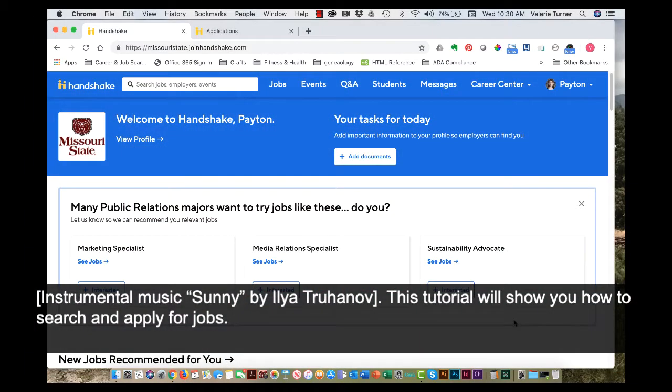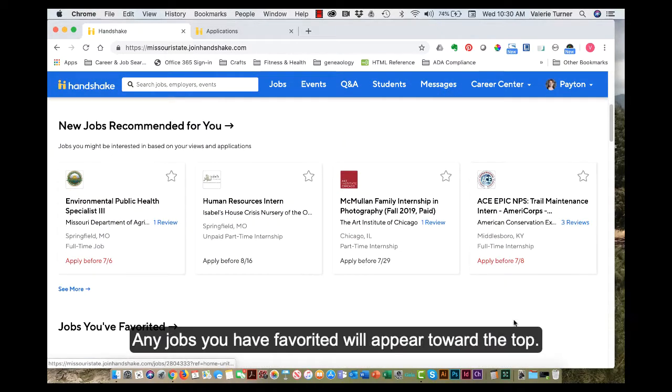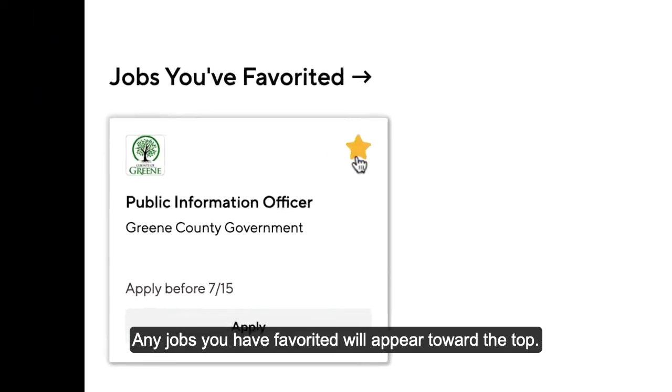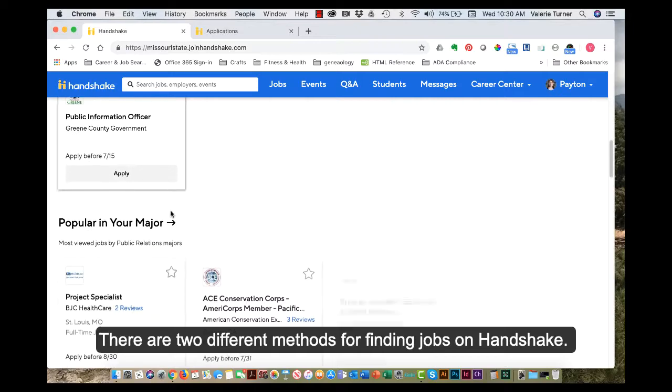This tutorial will show you how to search and apply for jobs. When you log into Handshake, your student dashboard is the first page that you will see. Any jobs you have favorited will appear toward the top. There are two different methods for finding jobs on Handshake.